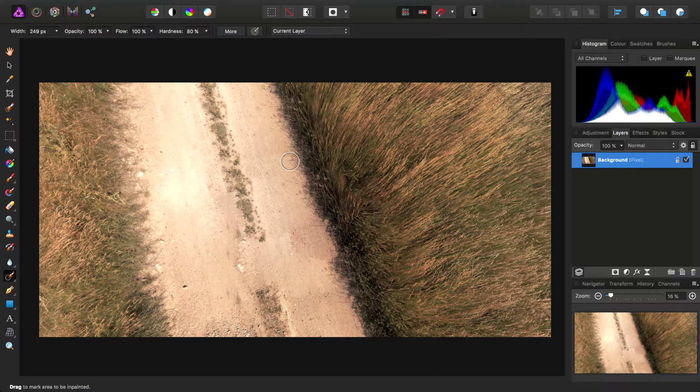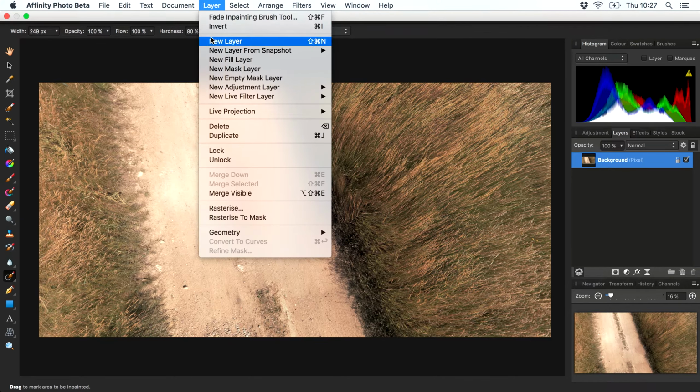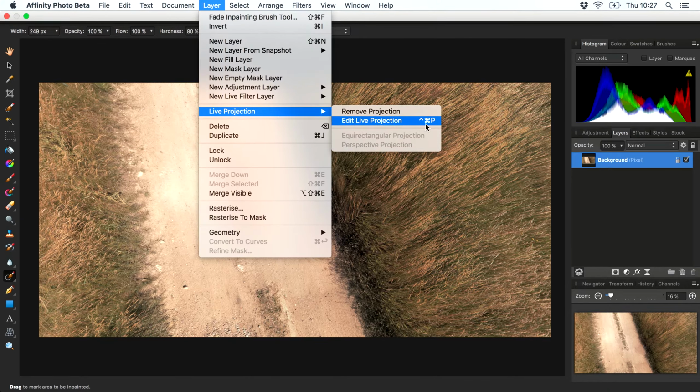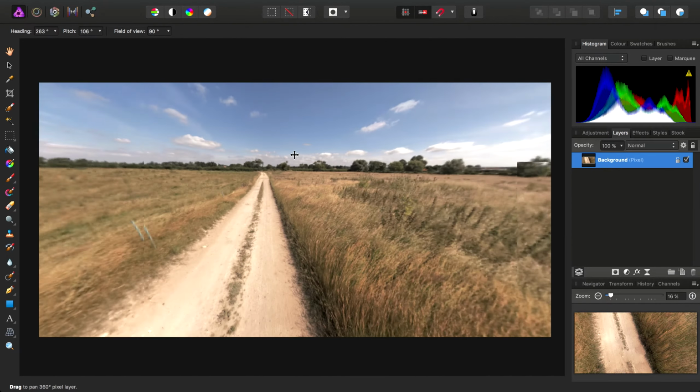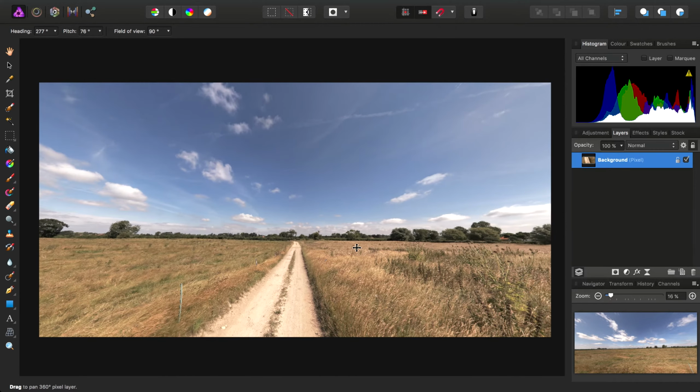Now then, at this point you'll probably notice we've lost our control of panning and zooming around the live projection, and that's because we switched to another tool on the toolbar. So there are two ways we can get this back. One is to use a shortcut key if you're comfortable with that, which will be listed here. And the other way is to select the Move tool, and then up here choose Edit Live Projection. And there we go, we're back to being able to pan and zoom around the projection.